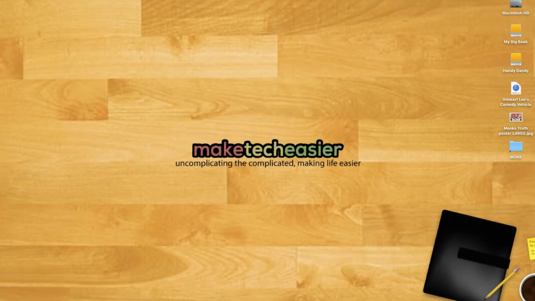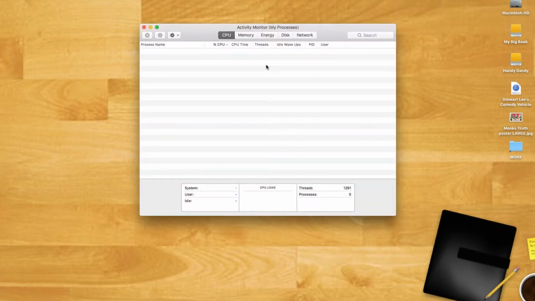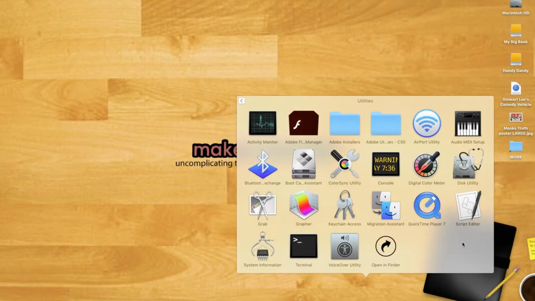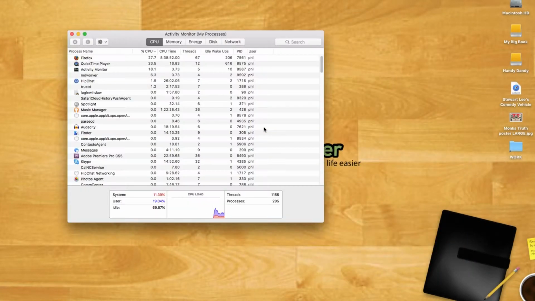To launch Activity Monitor, type the application's name into Spotlight or Launchpad. You can also find the application at Applications, Utilities, Activity Monitor.